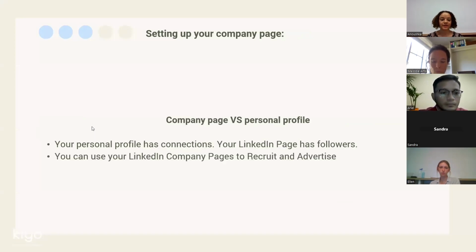So here's a bit about company page versus personal profiles. Your personal profile is where you have your connections, and your LinkedIn page has followers as well. But in general, you use your LinkedIn company page to recruit and to advertise, if you put it basically.